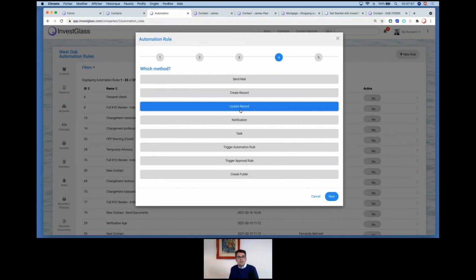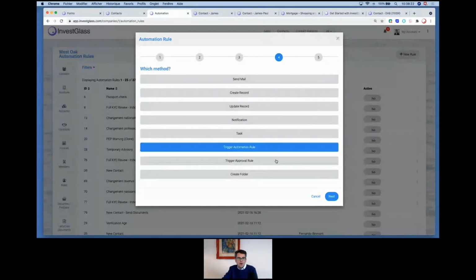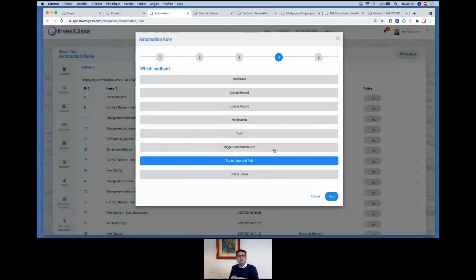We can also use this type of updates to automate a pipeline. So each time you have a new company recorded into the CRM, you want to actually link this new contact, this new company to a pipeline. So this is how you would do it. Notification and task, obviously you get it. And then trigger automation and approval rule, or automation rule or approval rule, will actually send this automation to another automation to do something else. So this is how you're going to create a fork of automations and create a folder.